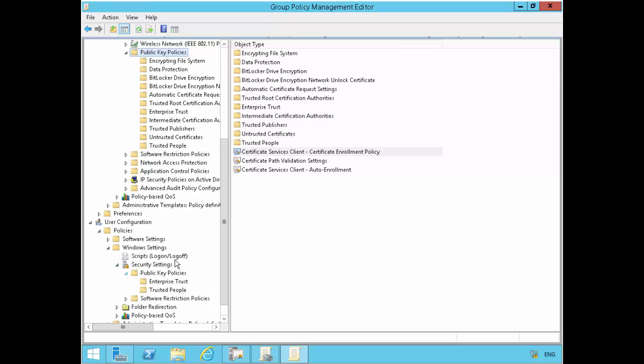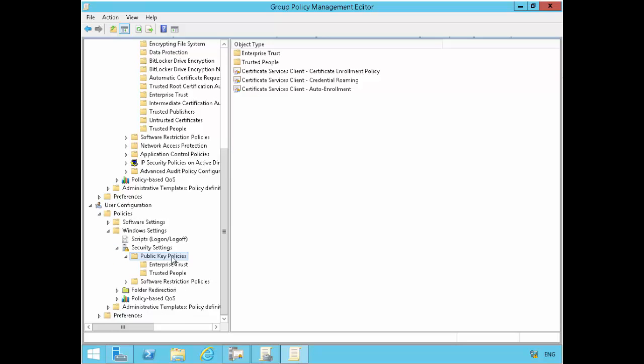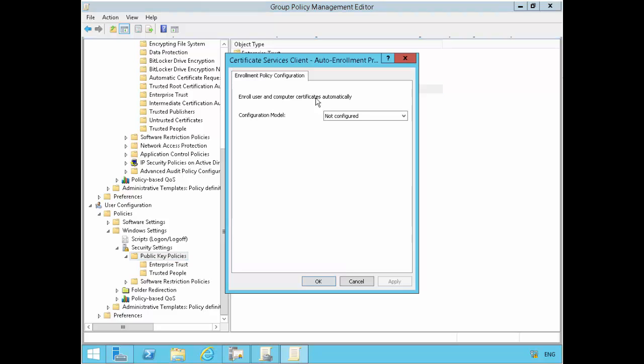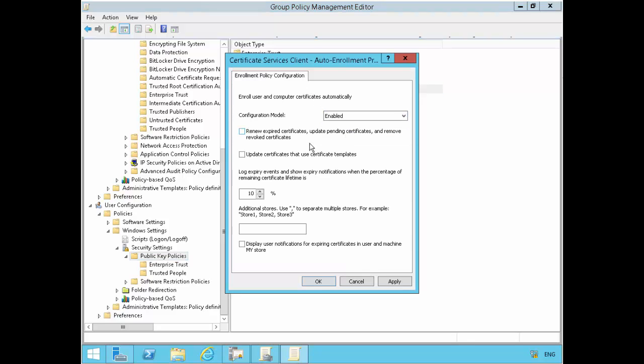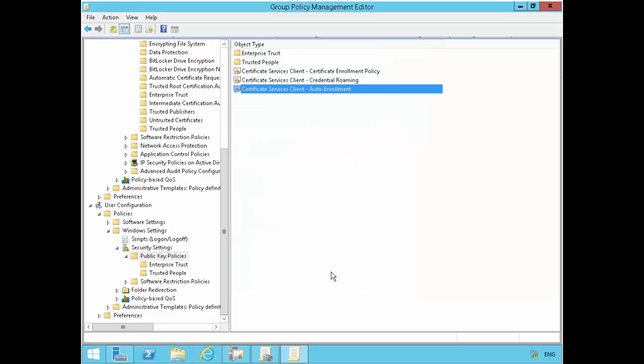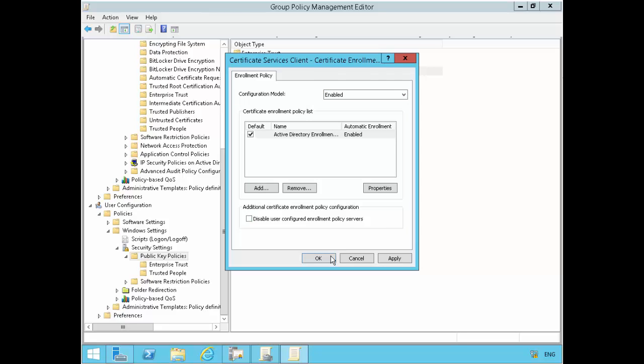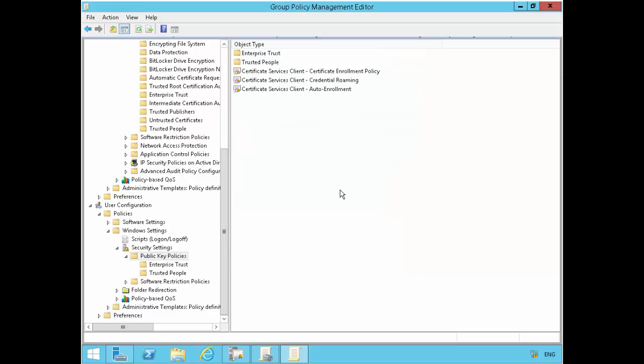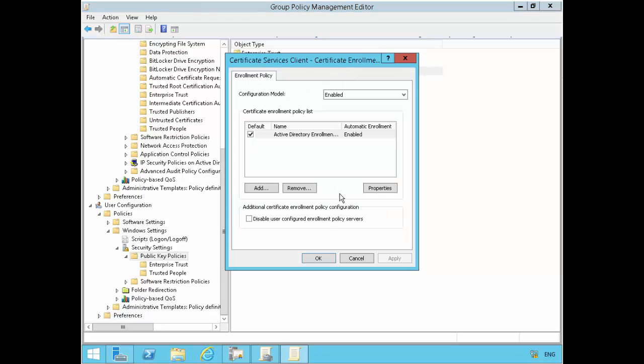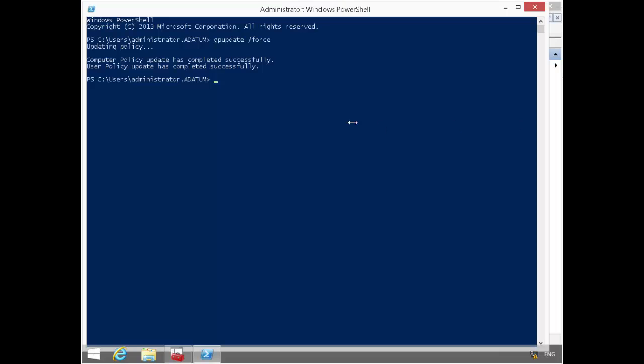If I expand Public Key Policies and do basically the same configuration that we did for the computers there, I'll apply this one here. And I'll do the same and enable this. And okay, so that's enabled now. And then let's go back to test this.